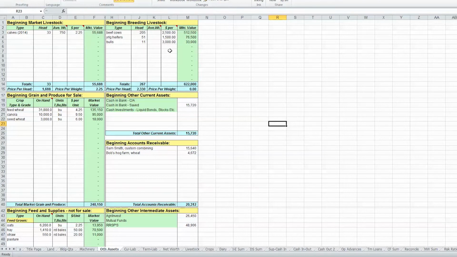Now the reason that this works is for the breeding livestock, we're not showing anything under average weight. So the program knows to calculate market value by multiplying the number of head times the dollars per head. When the weight is entered, such as is done for the market livestock, then the calculation is head times weight times dollars per. So if you want to value by the pound, you'll put the number of pounds in average weight, and then under the dollars per, put the dollars per pound or kilogram, whatever you're going to use. And if you want to value by head, leave the average weight column blank and put the dollars per head in the dollars per column.